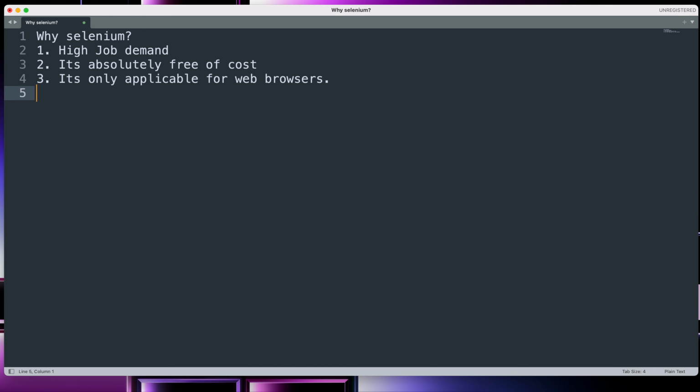Now, there are other tools as well in the market. You will be hearing of QTP, UFT, RFT, and these are all other tools, but these are paid tools. You will need to spend some money in order to use these tools. Without a license you cannot use these tools, whereas Selenium is absolutely free of cost.